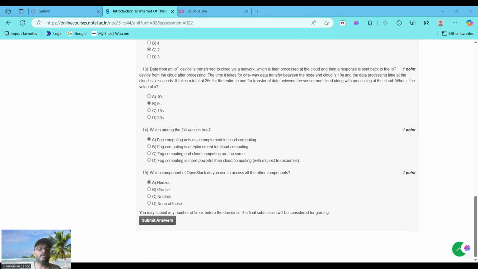So B is incorrect because it is Glance. Glance manages images. Neutron handles networking. Horizon is the correct option. That's why the correct option is option A.